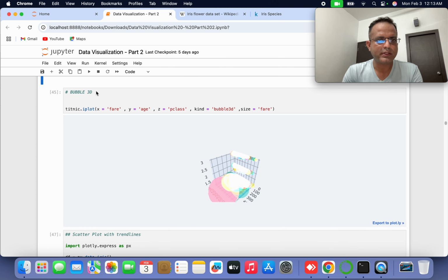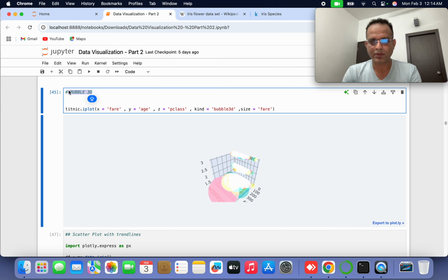Then this is called the bubble 3D. What is the bubble 3D? If I am using the same Titanic dataset, titanic.iplot with x equal to fare, y equal to age, and z equal to pclass, and then kind, that is basically which kind of plot I am using, bubble 3D, and size is fare. This is the size of the plotting here.